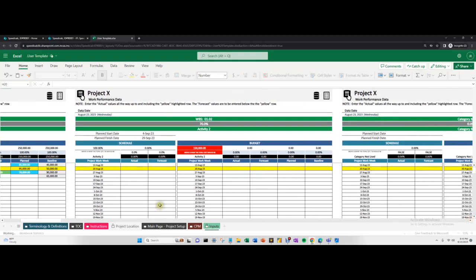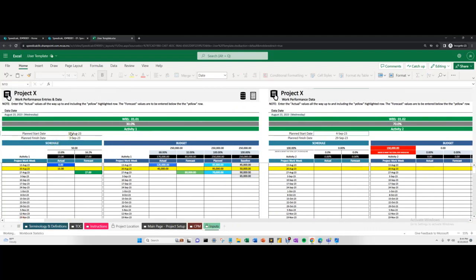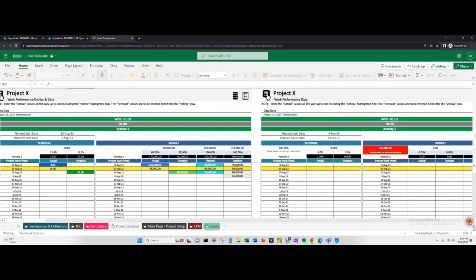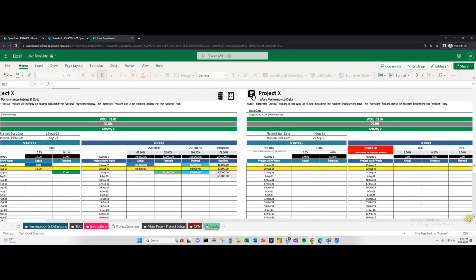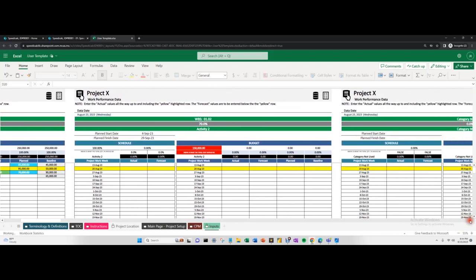So let's scooch over again. Let's do activity number 2. And we're going to do the same kind of thing. Now, I didn't really pay much attention here. Let's see. The 15th to the 3rd. So, okay, I'm actually finishing before I planned to finish. All right, so that's okay. And if I came after, then it is what it is. But just showing you here.